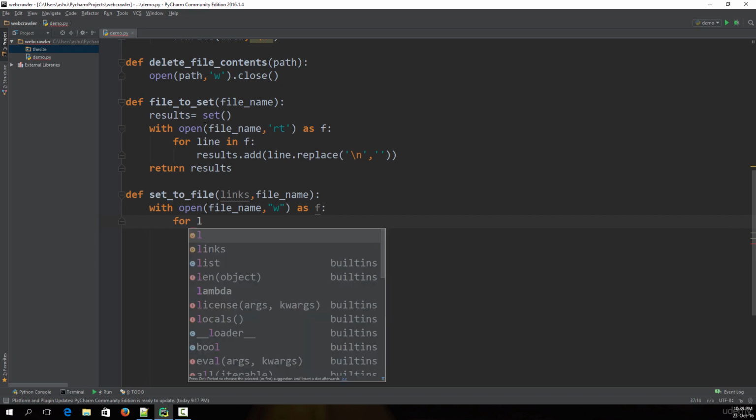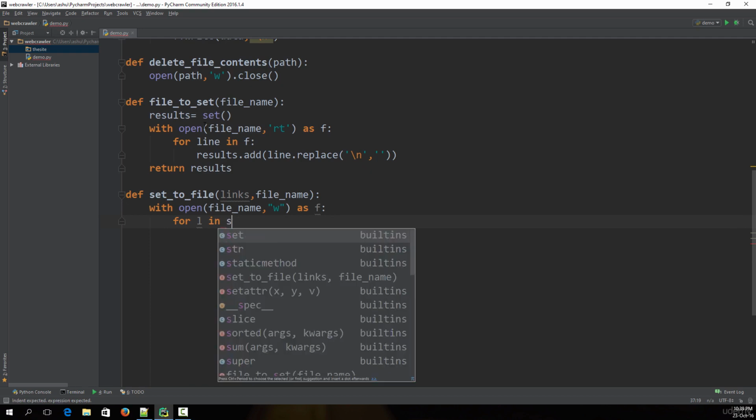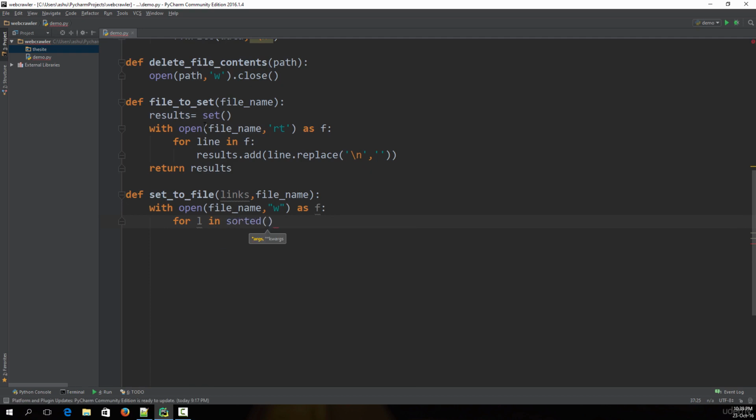So let's take a variable l for line, then you could type in sorted. The reason we are using sorted is that we want to make sure the links are sorted in alphabetical order. So here we type in links so that it passes those links, and then finally we need to write those links. So we type f.write(l + \n) so that each and every link is on a new line. Once this is done, we are pretty much good to go.